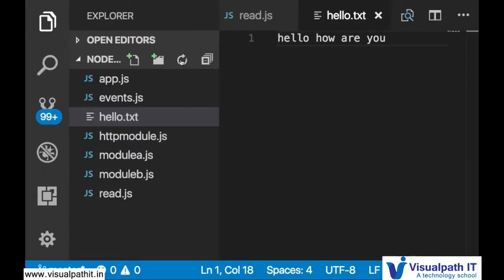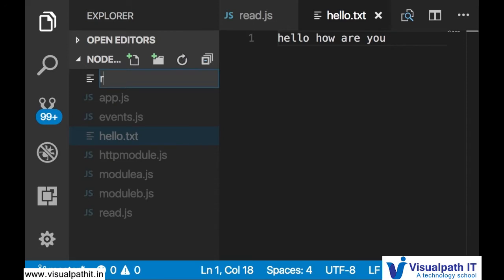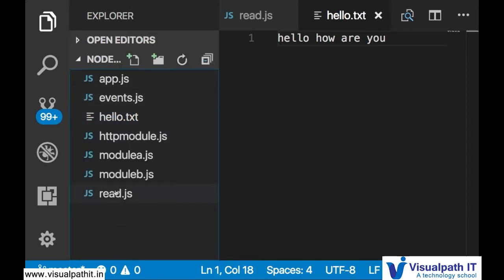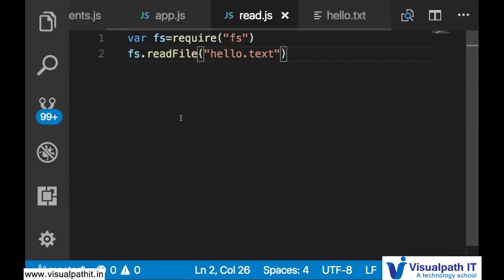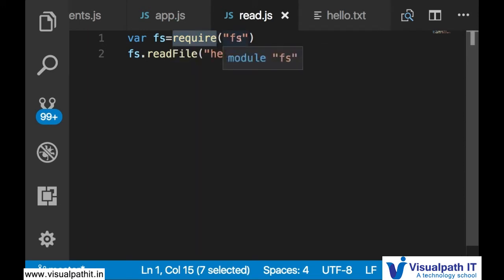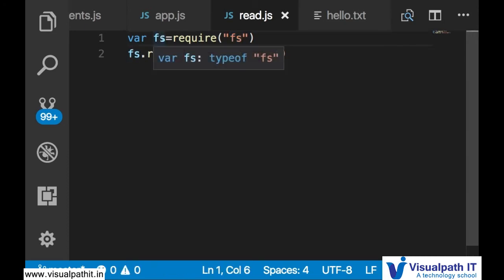So let's go back to Visual Studio Code and create a file. I've already created read.js. The first step is that we need to use the FS module. We have learned about modules. FS is a module, the file system module. So we are using the require keyword: through the require keyword, we are importing the FS module and assigning it to a variable, fs. You can use any other name, but it's good practice to use the same name as the file system module.